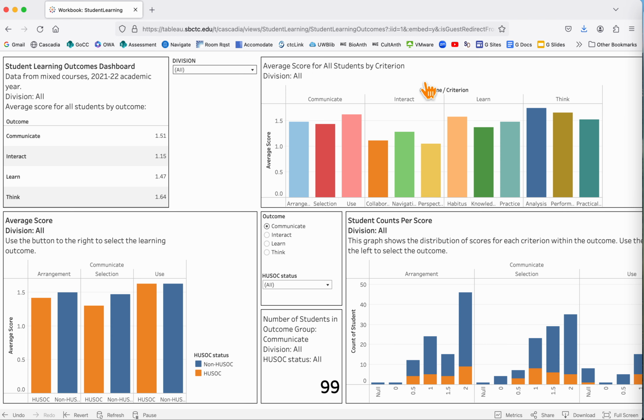The upper right hand pane is the average score for all students by criteria. So you can look at the outcomes here and it will give you the average score for each of the criteria for the outcomes. And notice how when I put my cursor over each of the bar graphs, it's telling me what it is without me trying to interpret the numbers on the axes.